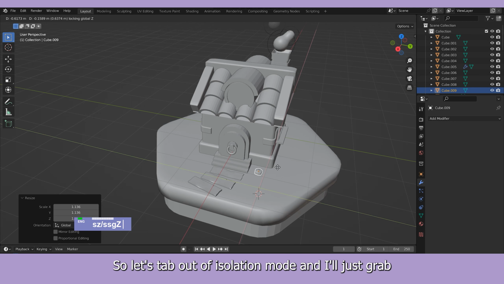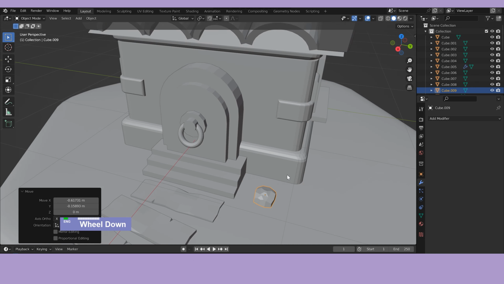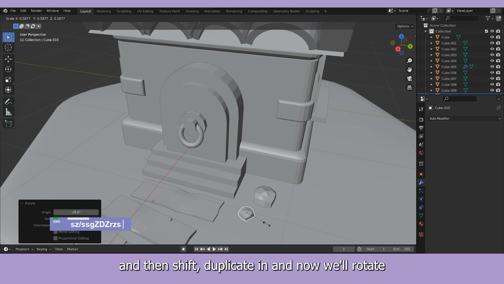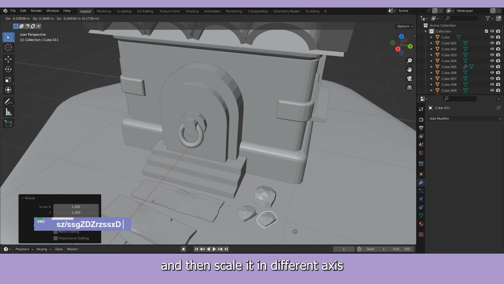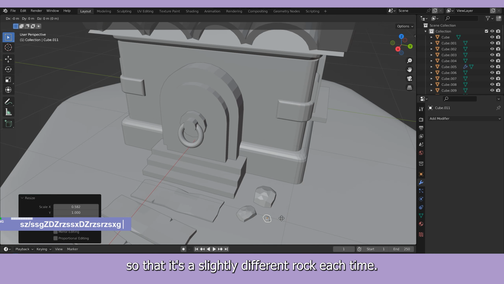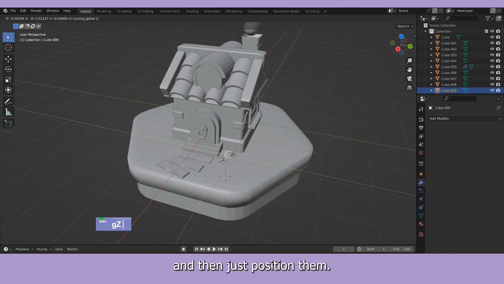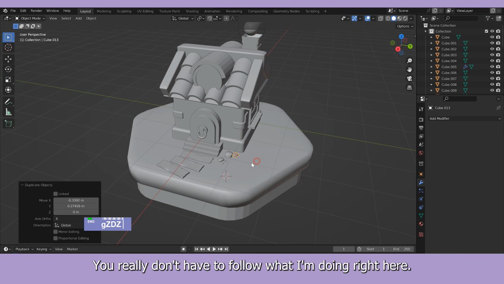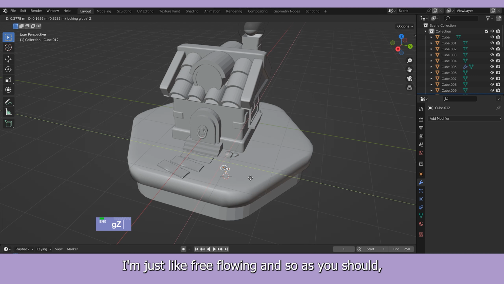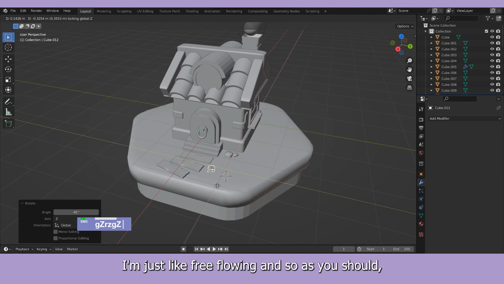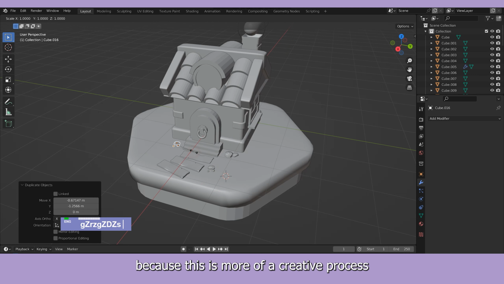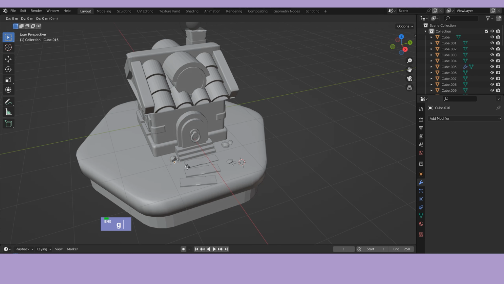So let's tap out of isolation mode, and then I'll just grab and Shift duplicate, and then rotate and scale it in different axes so that it's a slightly different rock each time. Just keep duplicating them and then just position them. You really don't have to follow what I'm doing right here. I'm just free flowing, and so should you, because this is more of a creative process. And just have fun.